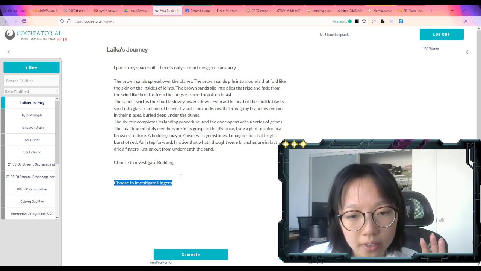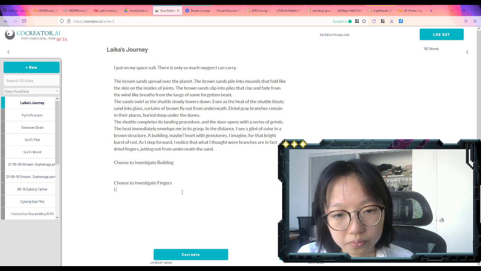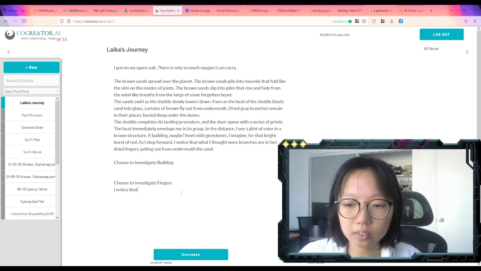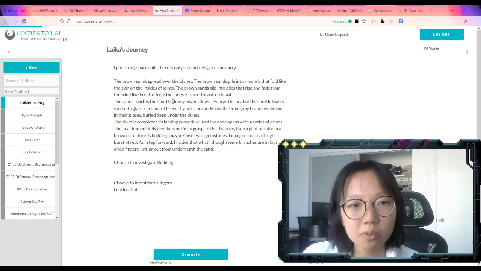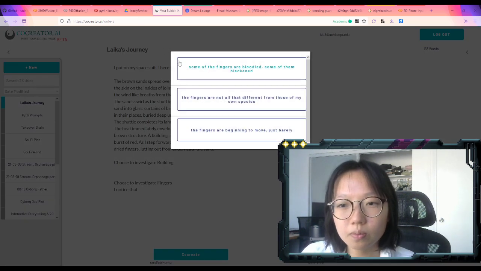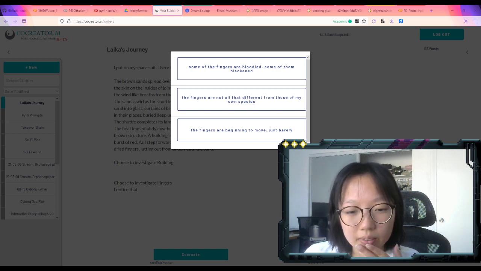But if they choose to investigate the building or the fingers, let's have a co-creator generate this, because I don't really have any idea of what I want to happen. Some of the fingers are bloodied, some of them are blackened. The fingers are not all that different from those of my own species, or the fingers are beginning to move just barely. This is interesting. The middle one is picking up on the fact that we are in space, so it seems like it's getting some of the genre there.